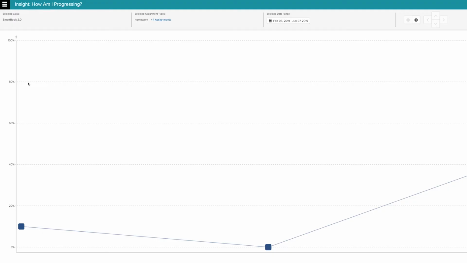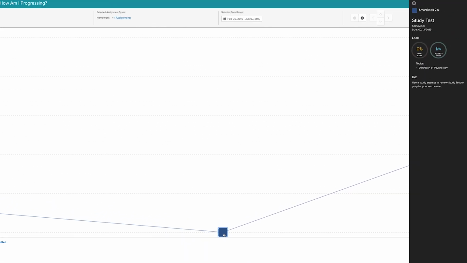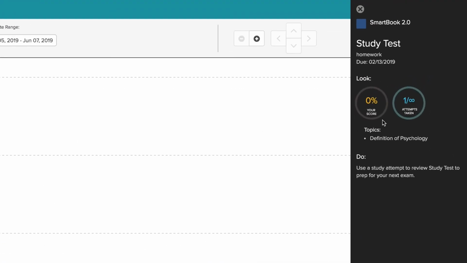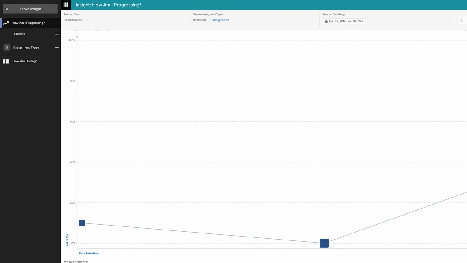For example, in the How Am I Progressing view, each data point represents a submitted assignment. Assignment details may be viewed by clicking on the data points, which can provide helpful tips like letting you know if you have additional attempts remaining. To exit Insight, navigate to the upper left corner of the Insight menu and click the Leave Insight button.